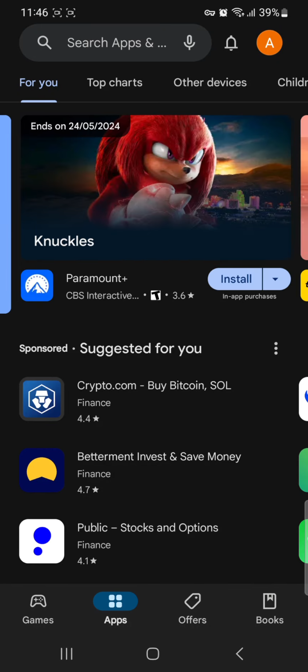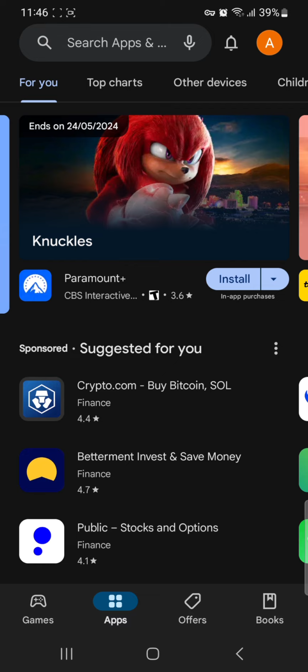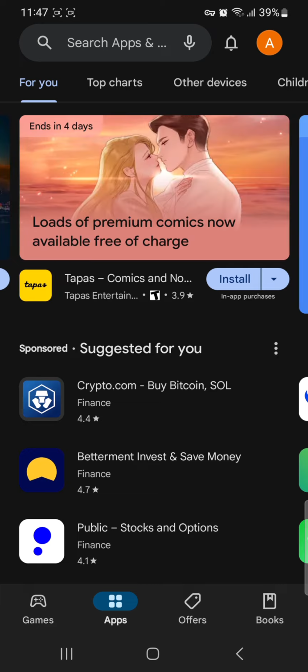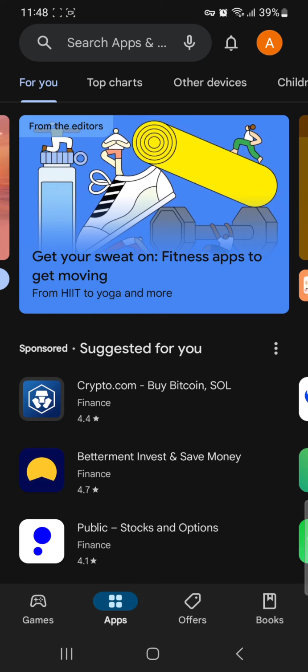Today in this video I'm going to show you how to download and install Good Budget app in your device. Good Budget app is a personal finance app that utilizes the envelope budgeting method to help you manage your money.